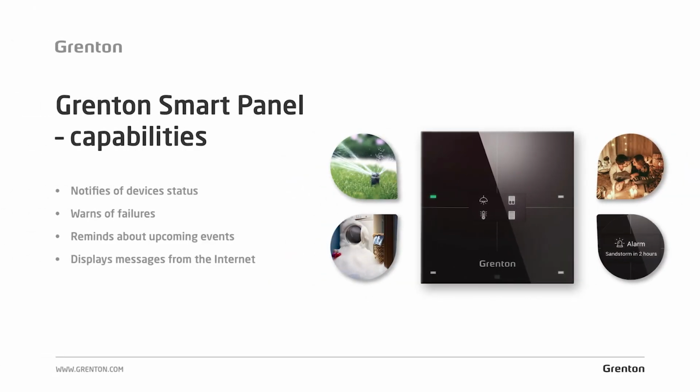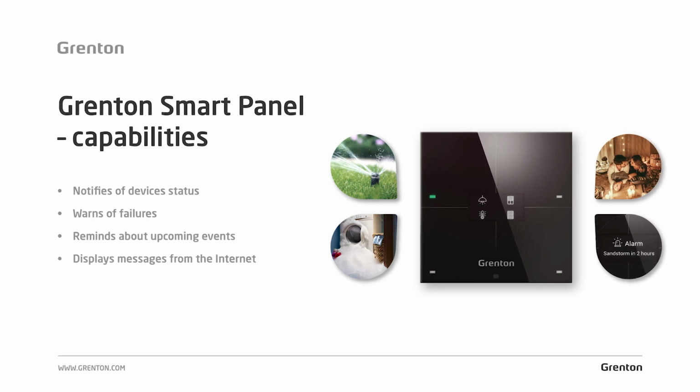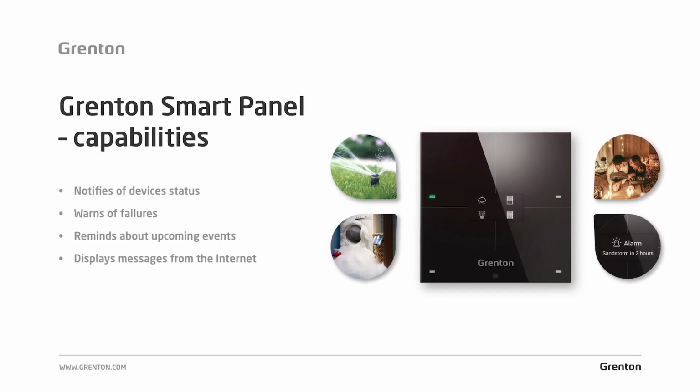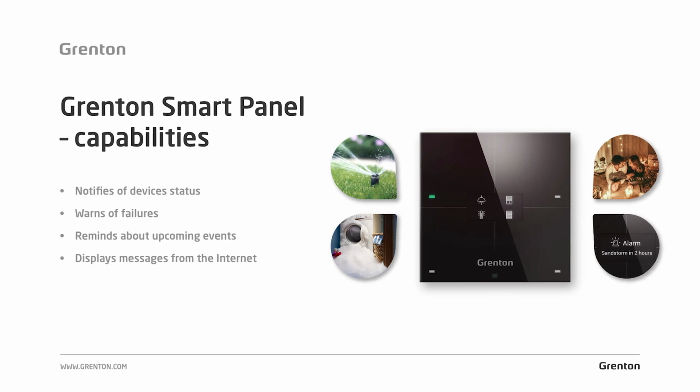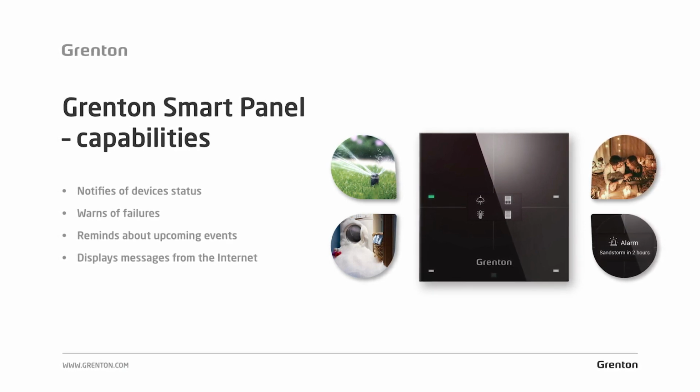In addition to the function of controlling the given devices, the panel can also serve as a source of information. It can notify users about what is happening at home, about emergency situations, for example, about the detection of flooding, about the need to activate certain functions, or opening doors or windows. But the panel can also display important messages from the internet, such as stock quotes, currency exchange rates, or information about upcoming events.